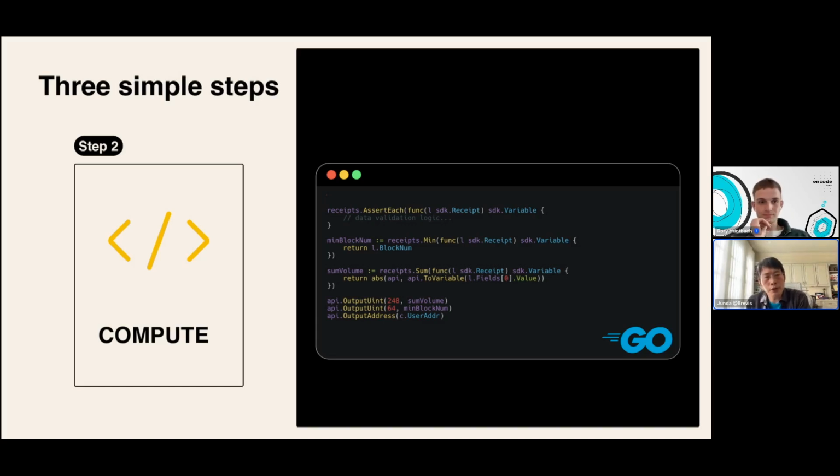And finally, within your code, you will say, hey, what are the final results I want to output, right? So here you output the final volume and the block. So basically, these are the examples. For the trading volume, you also want to make sure the result includes the user address, so you can do one-to-one mapping.